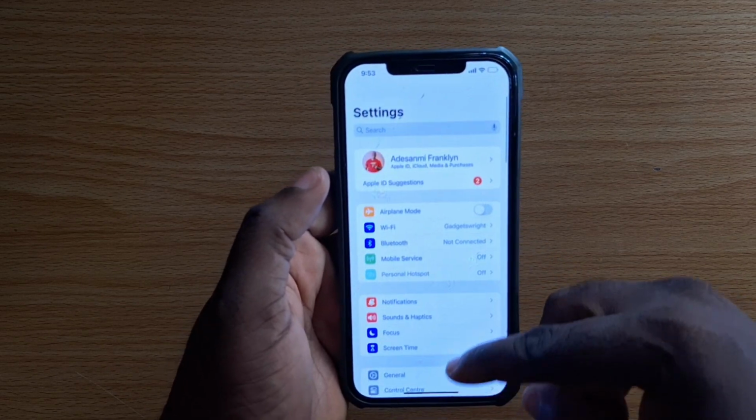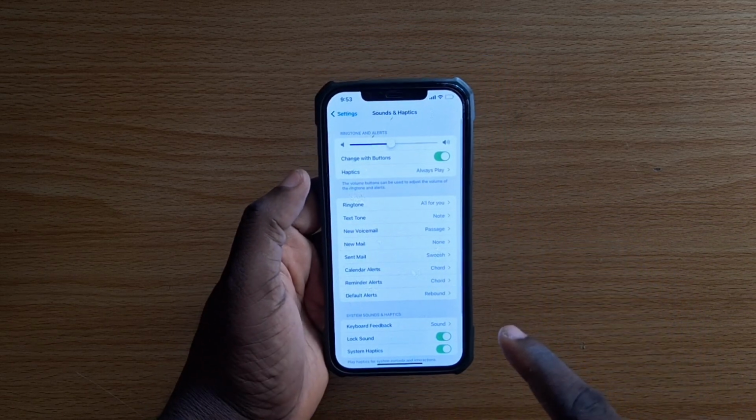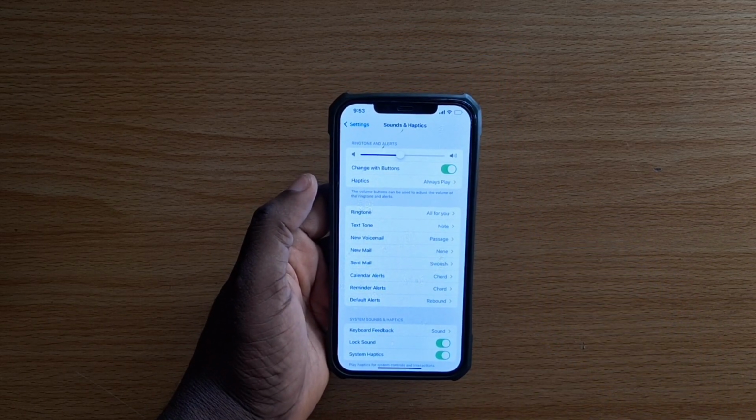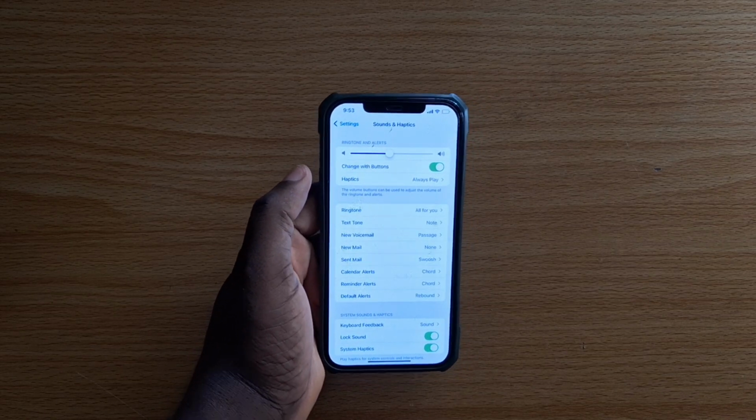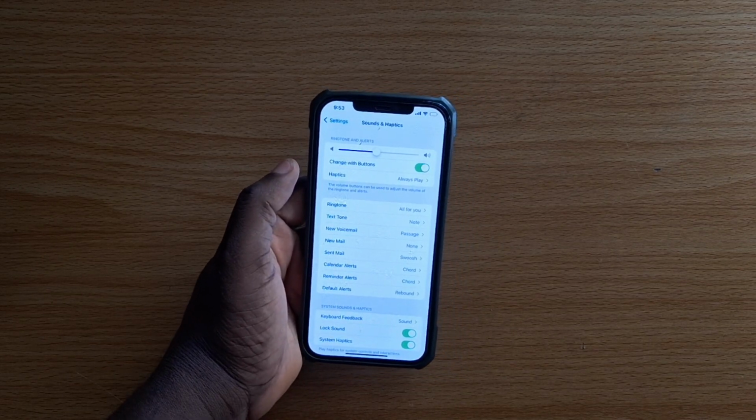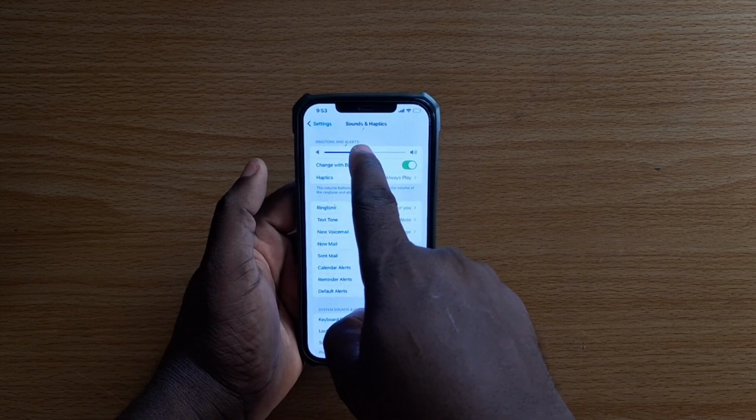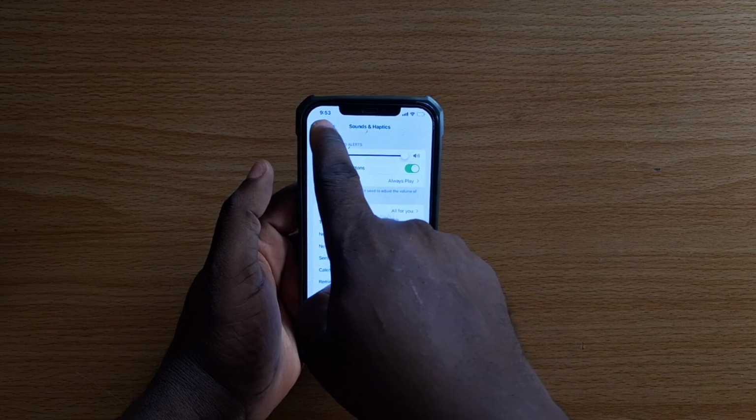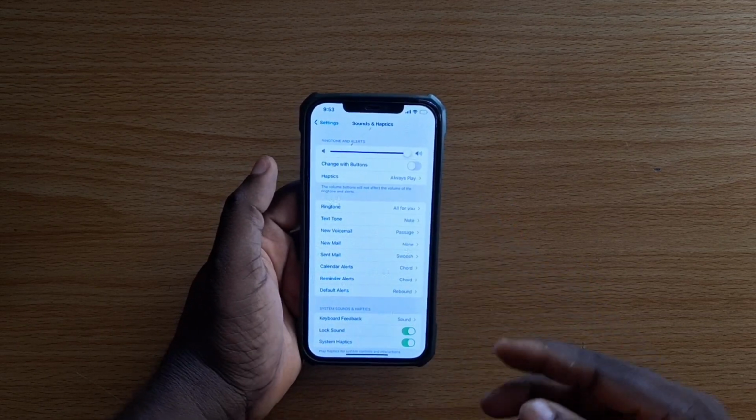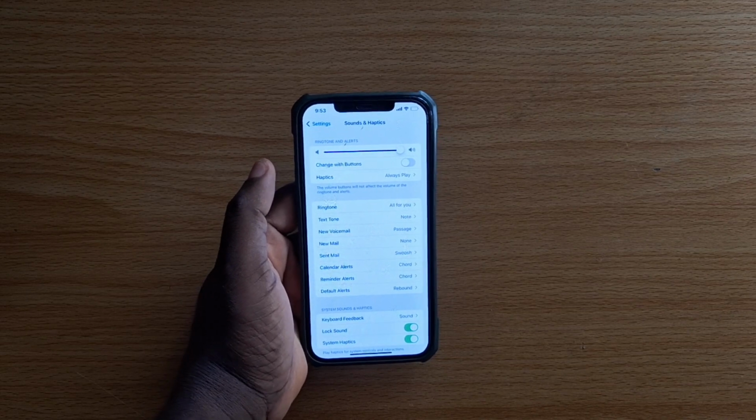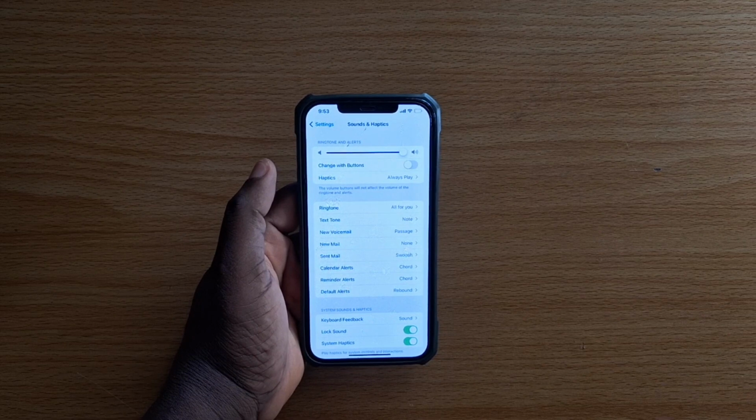Once you're in the iPhone settings, you need to scroll down and click on Sound and Haptics. Once you click on that, you'll be taken to where you have access to the ringtone and alert. Literally, this is what I do whenever I want to increase my alarm sound volume using the volume up or volume down button. I make sure I increase this to the top like this. Once I put that at the top level, the option to change the alarm sound volume using the volume up or volume down button will be disabled.